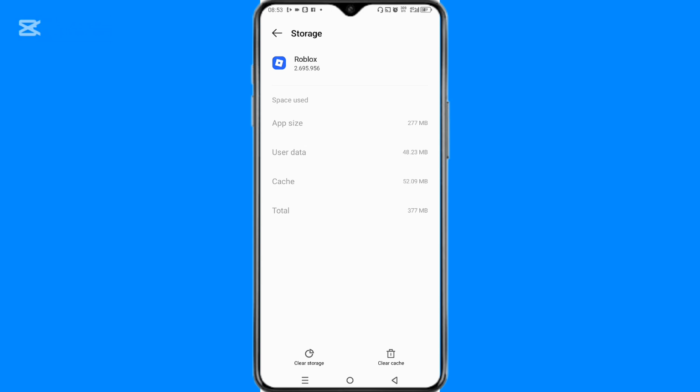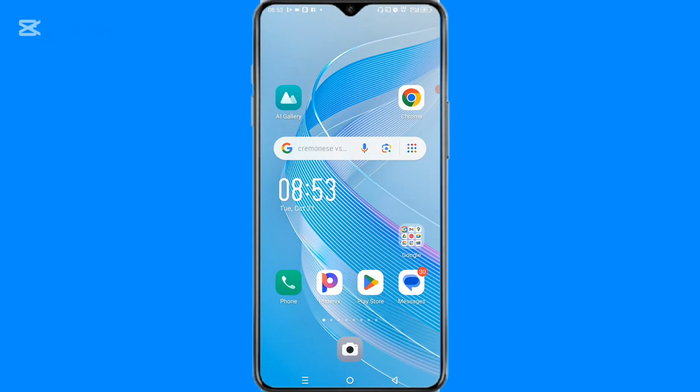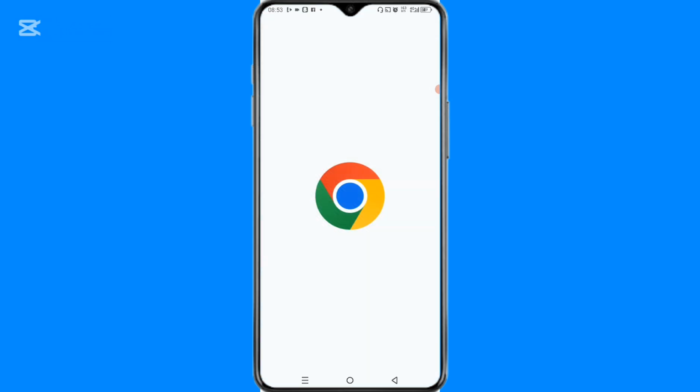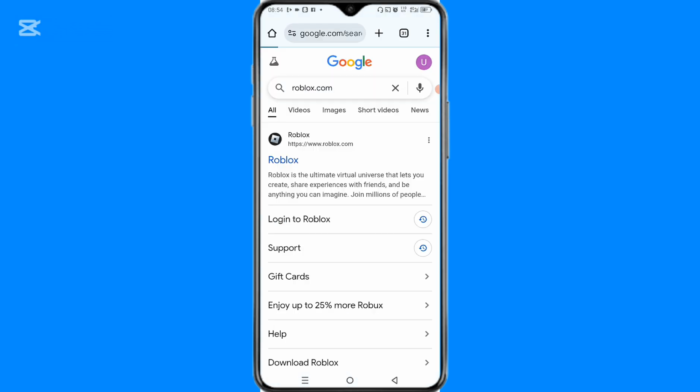You can go to the Roblox website on any browser of your choice. For this video, I'm making use of my Google browser, so you just have to type in roblox.com. From here you can get updates to know if Roblox has a current issue that will be resolved shortly, if they have any issue connected with the network.